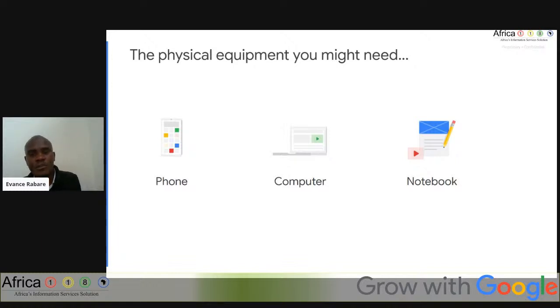Why do you need your computer? You need your computer to work on multiple documents. Right now, if you go to Google Docs, many people are able to work on that document live. You also need your computer for video calls and conferences.